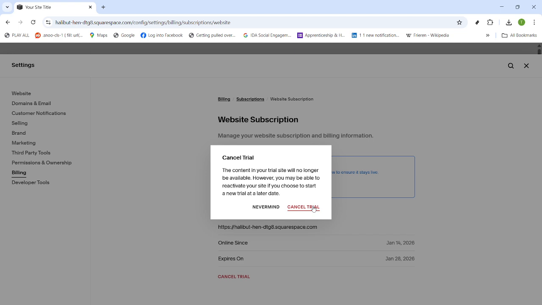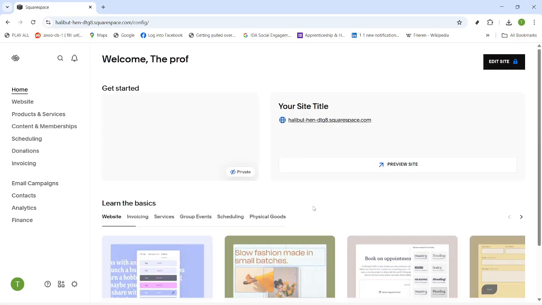If you're unsure whether you'll return, consider exporting your content or downloading backups and saving any custom code or design notes. You can always reactivate later by returning to the same subscriptions area and choosing a plan.